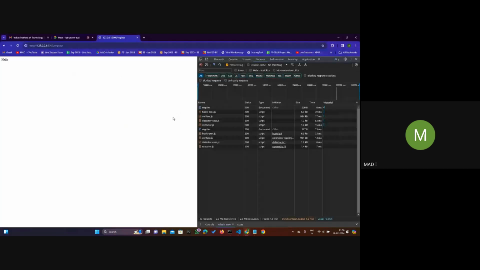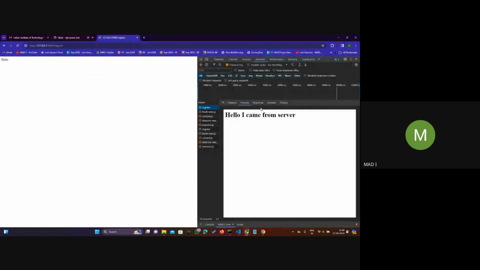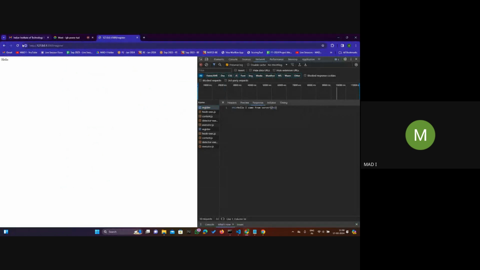At this point you need to focus on this: I have just returned hello instead of that, so the browser could understand that it is just simple text. I'll have to reload it. So this is just a simple response. Whatever came in is understood by the browser and rendered. For now, there is no HTML. This is only simple text, and the browser can also render simple text.